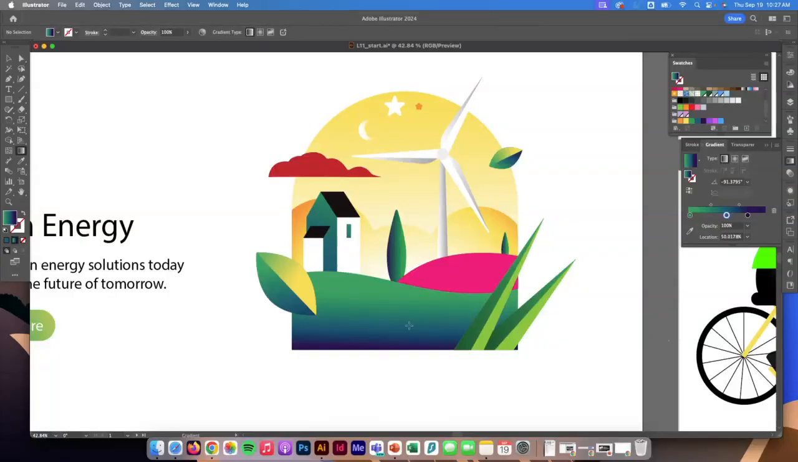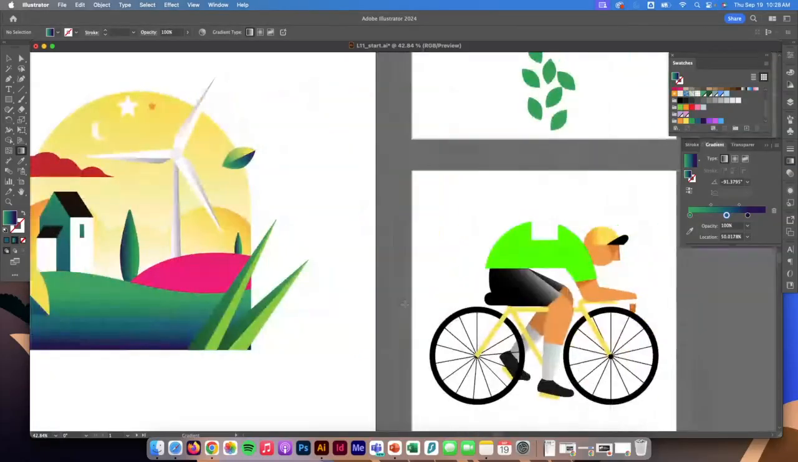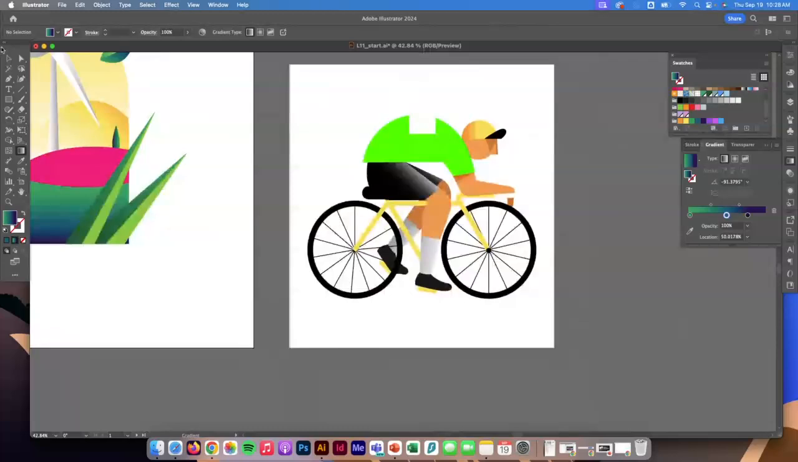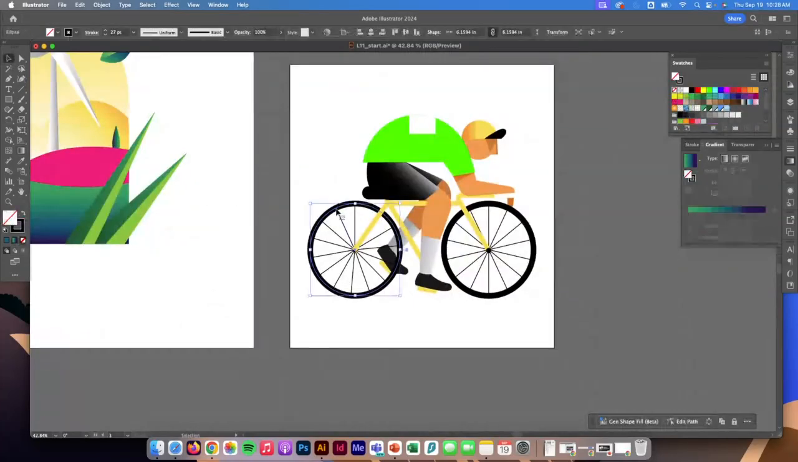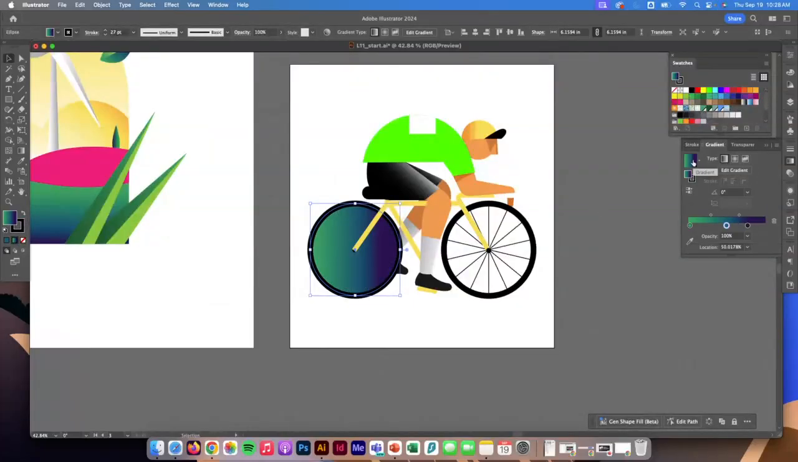Now, what I've seen so far is applying gradients, changing them, and messing with them a little bit on object areas. What I want to take a look at now is scrolling over to our bicycle here. I want to see what it looks like to apply a gradient onto a stroke. So I'm going to select the tire, and I'm just going to apply that same linear gradient. I'll just click on it.